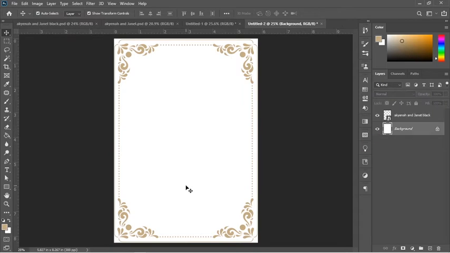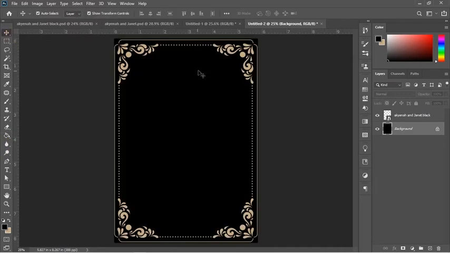And I'll change the background to black, take the pen tool and just fill the background with black. You see that we have this nice background.